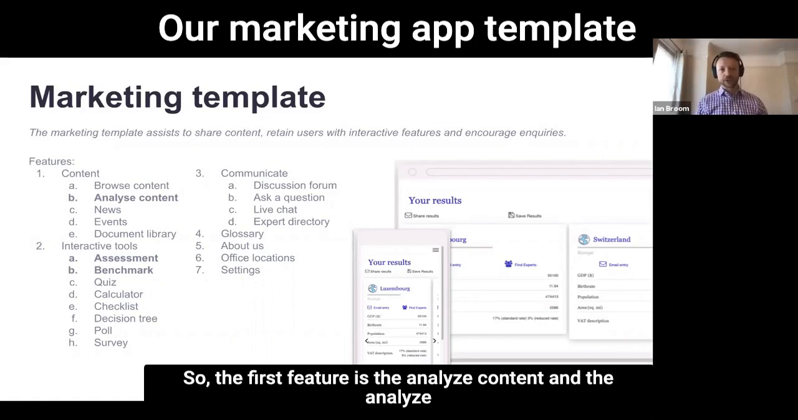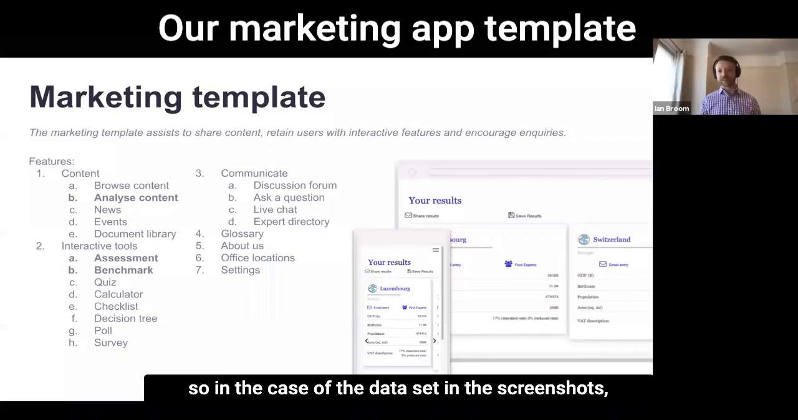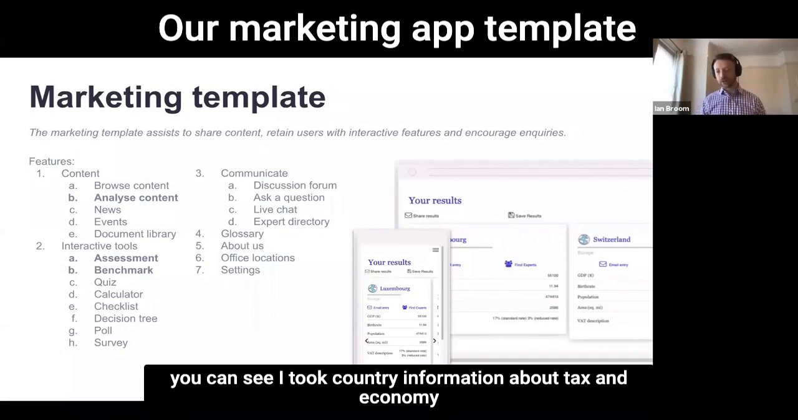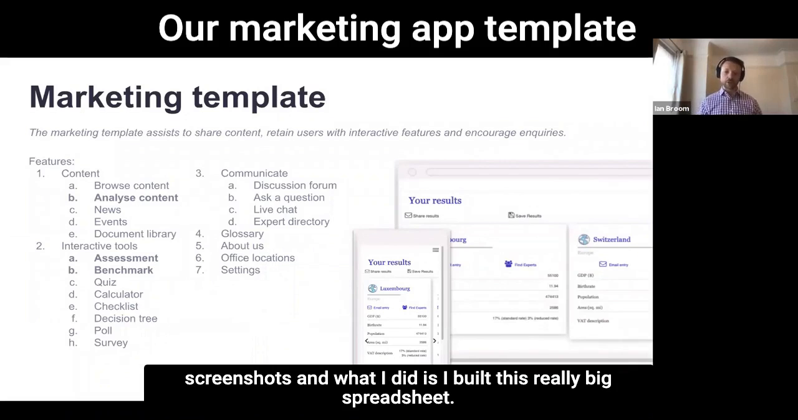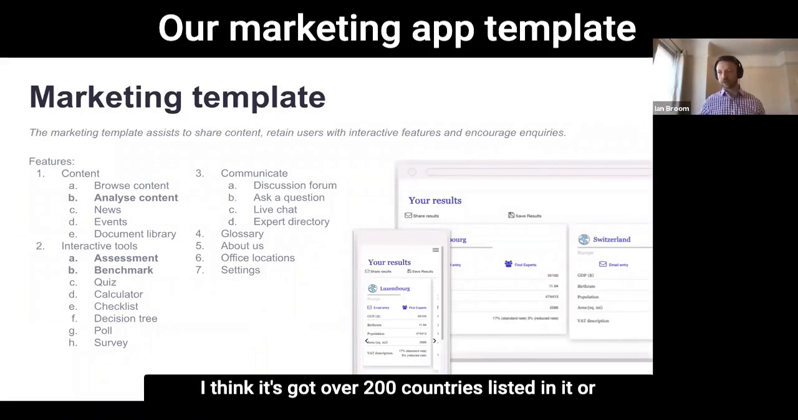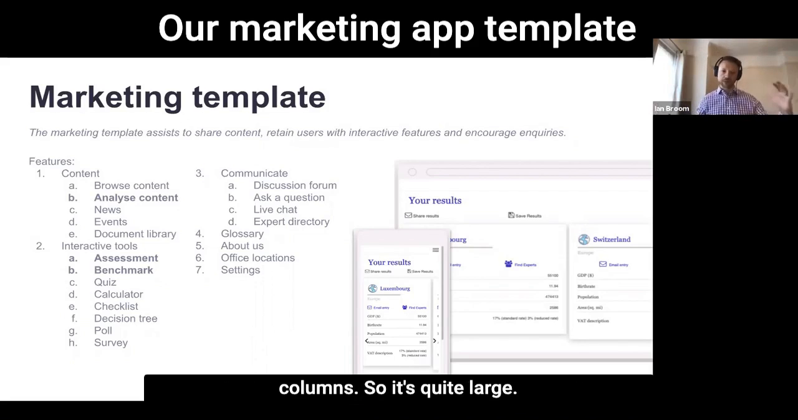So the first feature is the analyze content. And the analyze content is quite an exciting feature because what it enables you to do is take an existing data set. So in the case of the data set in the screenshots you can see, I took country information about tax and economy, things like GDP, birth rate, population, as you can see in the screenshots. And what I did is I built this really big spreadsheet. I think it's got over 200 countries listed in it, or 200 regions listed in it, and it's got at least 30 or 40 columns. So it's quite large. It's very, very difficult to work with in Excel.